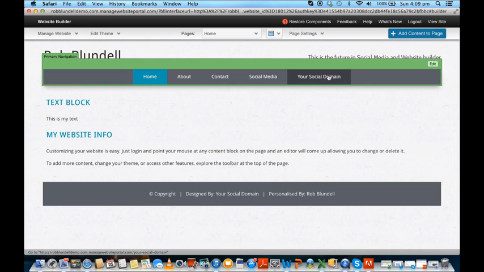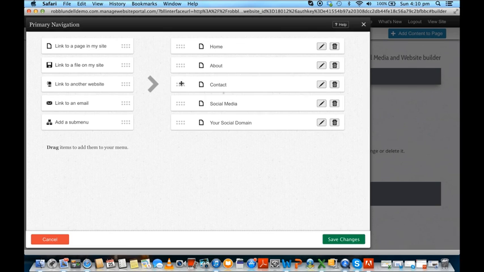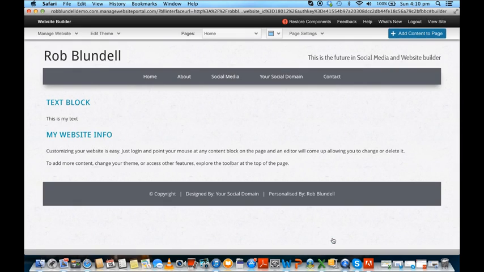Remember I told you that the pages will always go to the right hand side, so now we need to edit that. Now actually, the contact's the main one I want to shift. So we're going to grab the contact, move that down to the end, save changes.